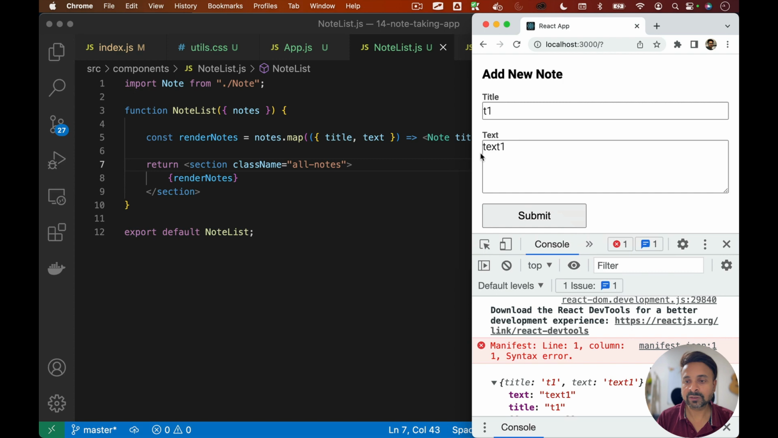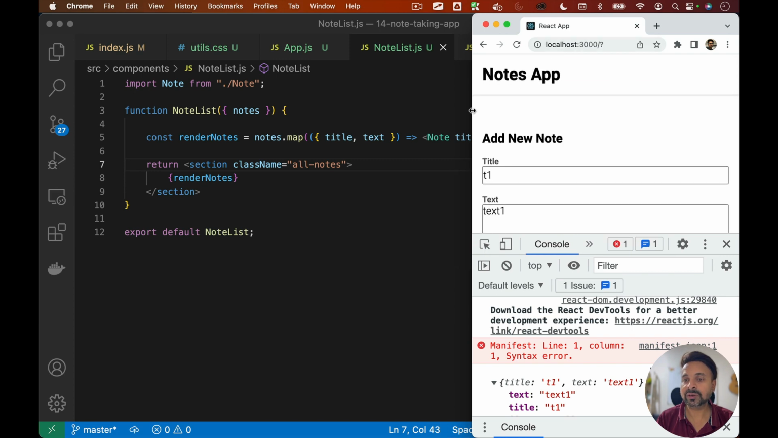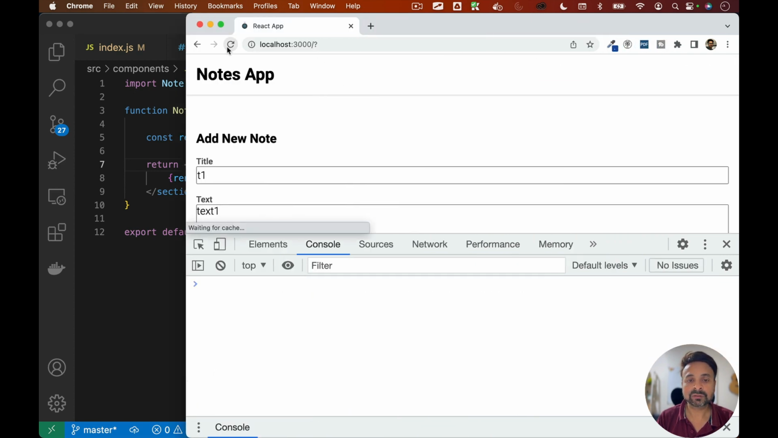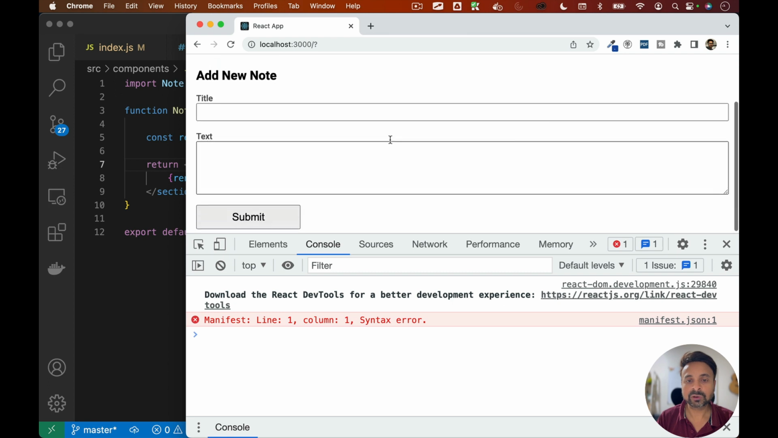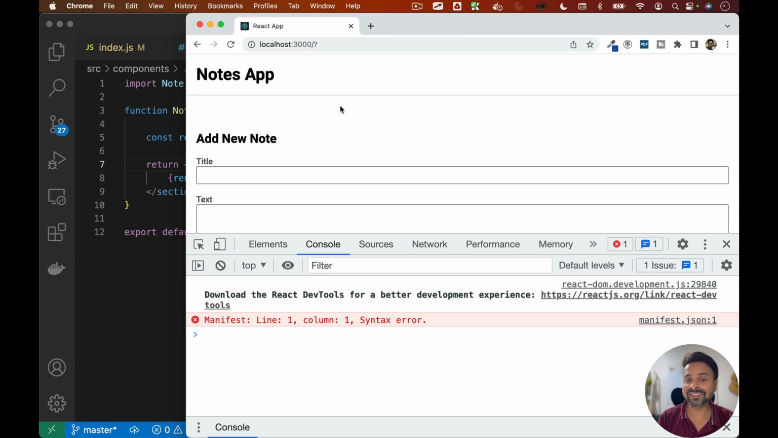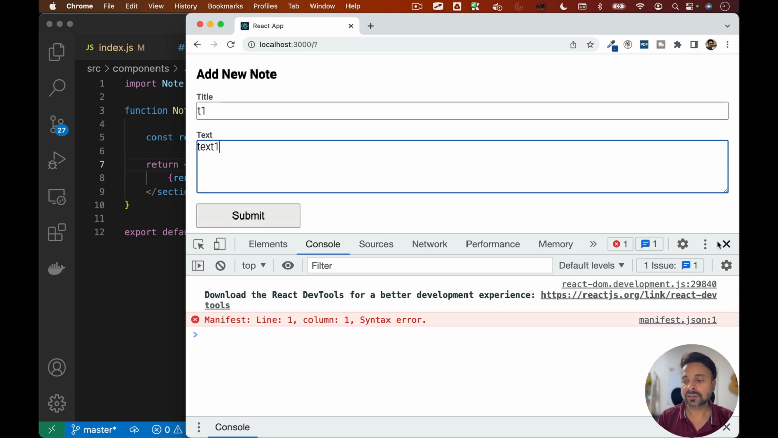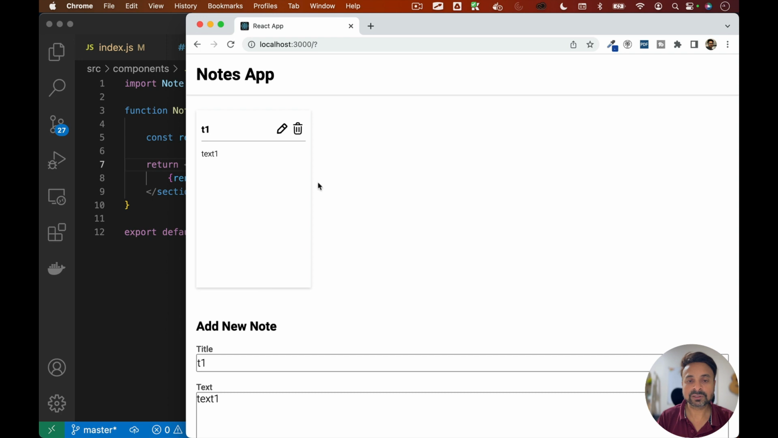Saved everything probably. So now if I need to just expand my application. If I refresh, you won't be able to see any node here, right? So we don't have any node. Let's try to add the first node, T1 with text one. I'm going to close this for now, submit. See that? That node has been added with the title of T1 and the text of text one. And we have the edit and delete button also.